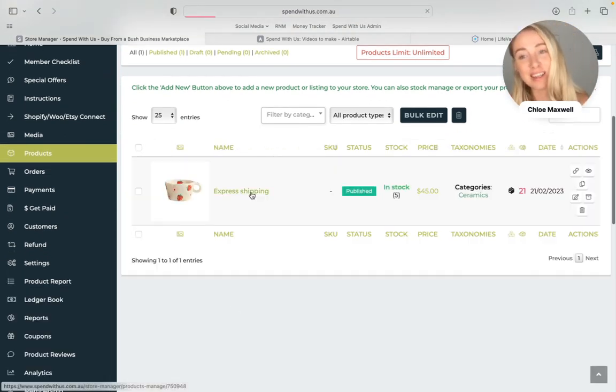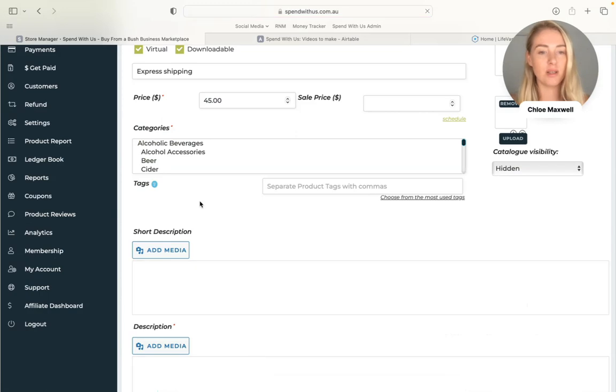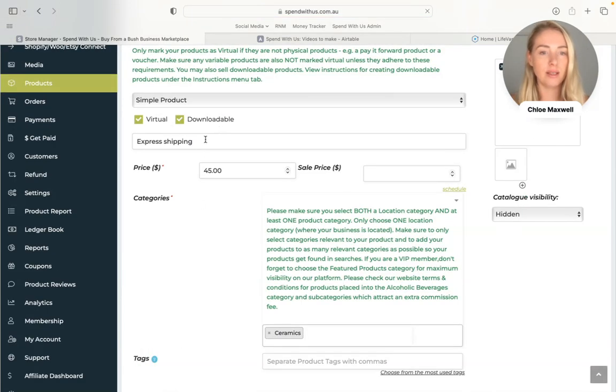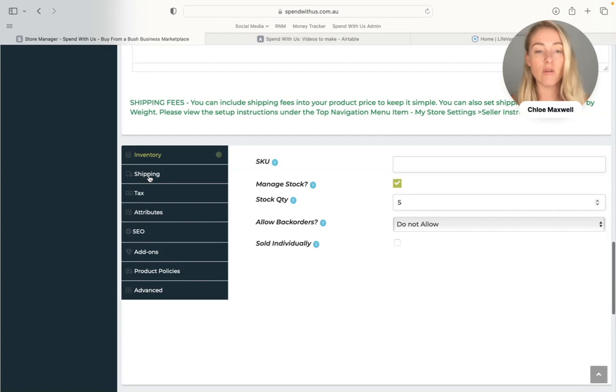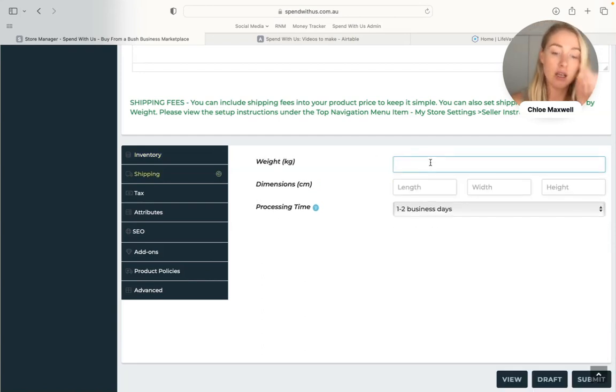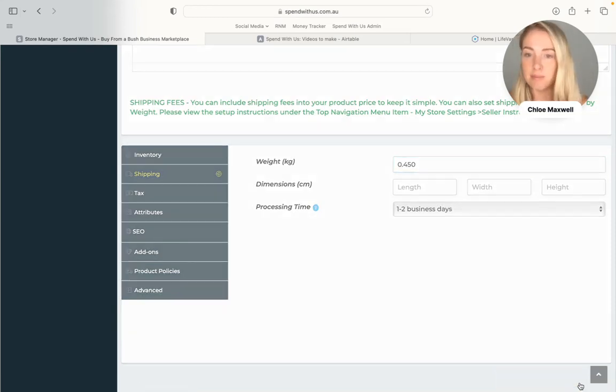Obviously, I use this for another video, hence the name Express Shipping. So I'm just going to quickly change that to mug. And for the purpose of this video, I'm going to unselect those as well. So what you would do is scroll down to the bottom, click shipping. Now, this might weigh 450 grams. And then you're going to click submit.